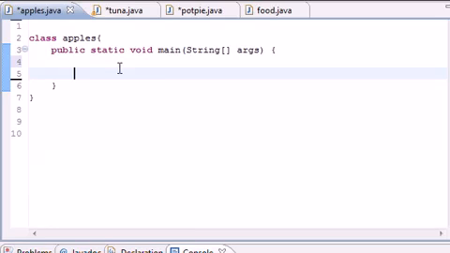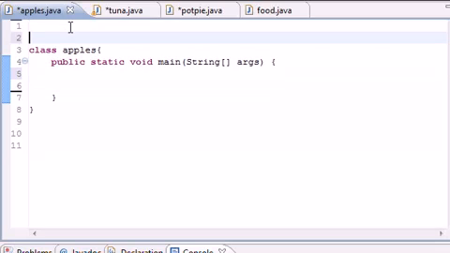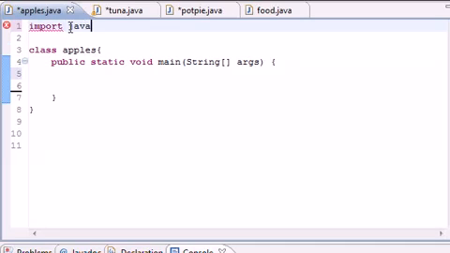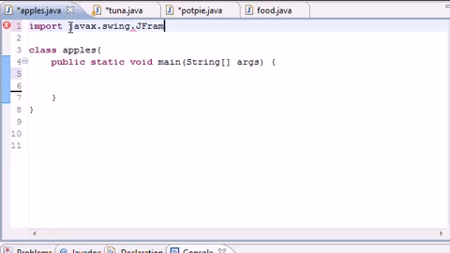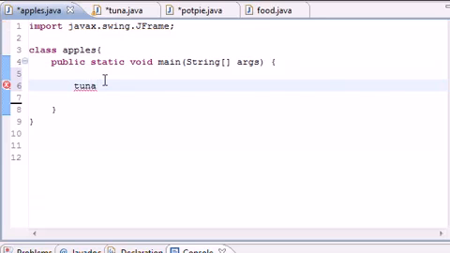So my main thing is called apples. You can do anything you want. The first thing we're going to need to import, and the only thing, so don't worry, import javax.swing.JFrame. And this just makes sure that we can use windows in our main method right here. So now let's go ahead and start calling our object. So let's go ahead and create a new object called Bucky or whatever.